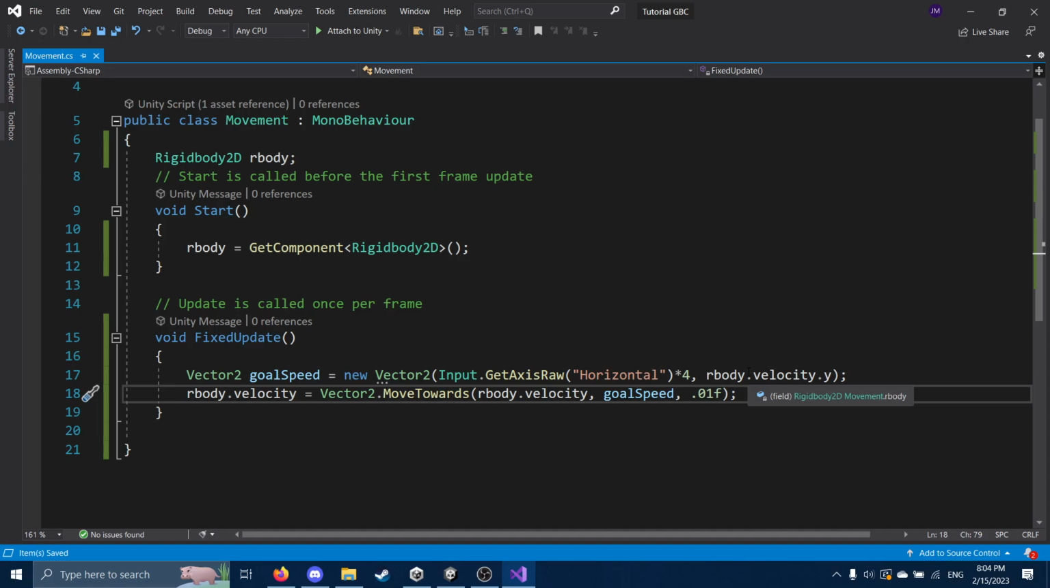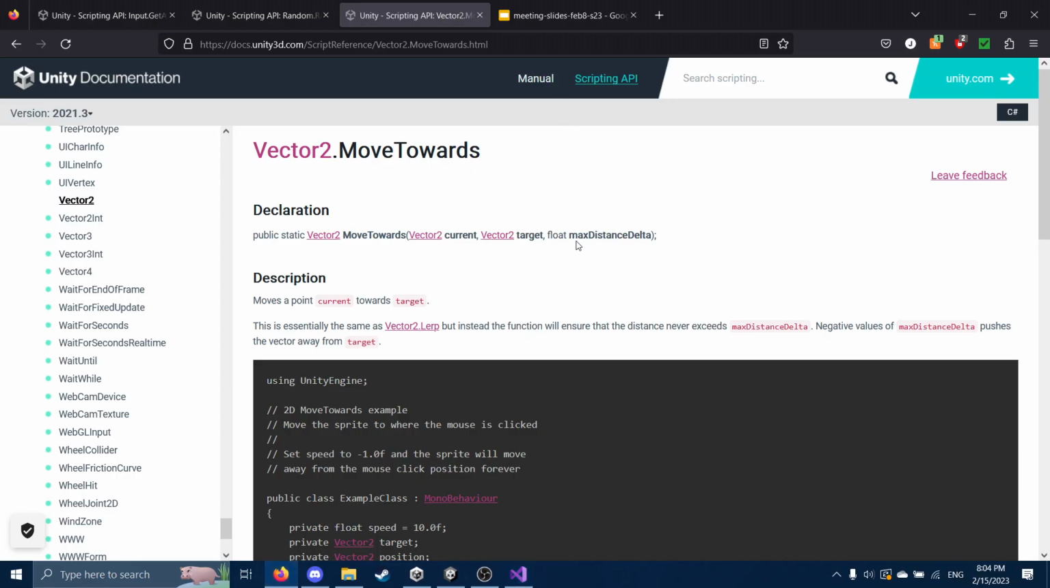Any last minute questions online as well? Oh, sorry, go ahead. So just to review, the third parameter in MoveTowards is the acceleration. Yeah, it calls it maxDistanceDelta on the wiki.